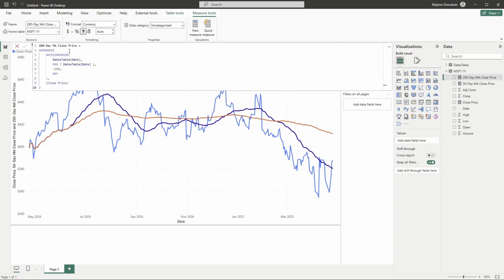And this DATESINPERIOD is a great function for us to specify a dates table, filter down by whichever date period we want. So if we wanted a 1 month rolling, then we could have a minus 30 day, or we can actually specify -1, and instead of having day here as the interval, we would have the month. So that's it. That's how you can create rolling averages using DAX in Power BI.